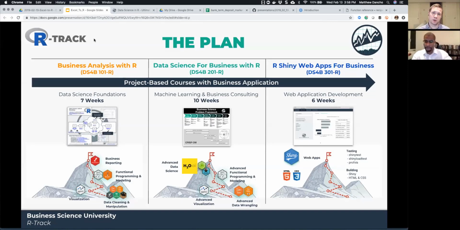So this is the 3-course system that we've developed. The first course is Business Analysis with R, and that is a 7-week course on data science foundations or fundamentals. In that course, you learn how to clean data, manipulate data, do the visualizations, so all the visualizations that we produced. You also learn how to do business reporting with RMarkdown. So that's the first course.